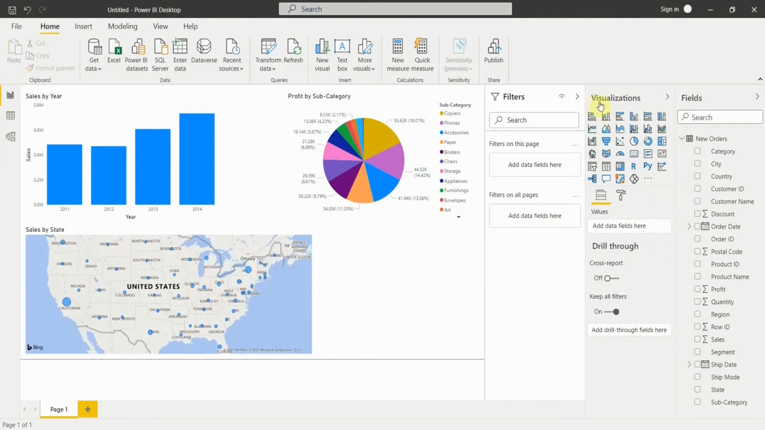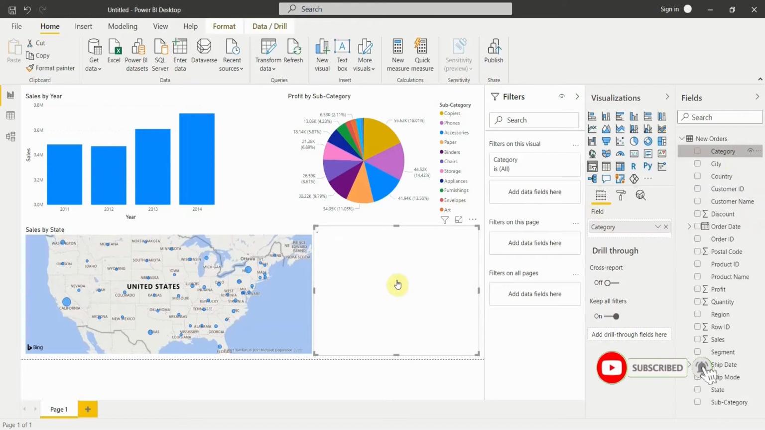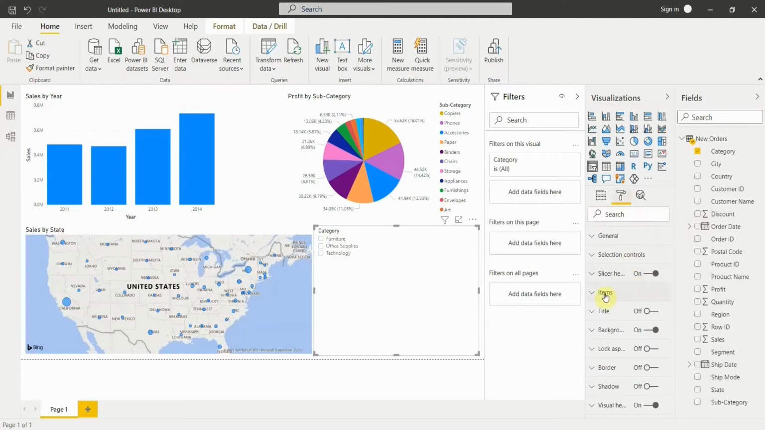Let's see how we can create a slicer in Power BI. If you go to the visualization tab, you see an option which says slicer. If I click on slicer, it asks to select or drag fields to populate this value. Let's say I take the option which says category and drag this category into the slicer. You can see I have three categories: furniture, office supplies and technology. Let me increase the font size so that it can be seen.